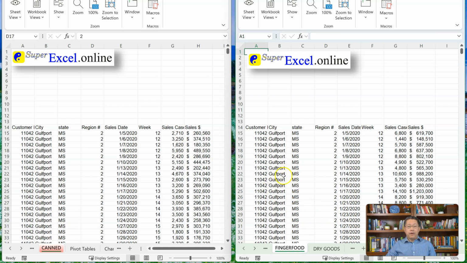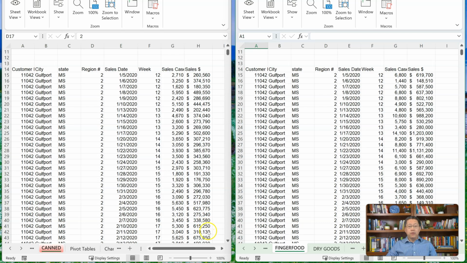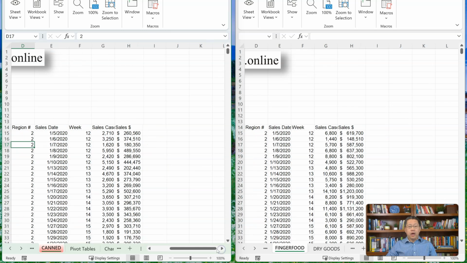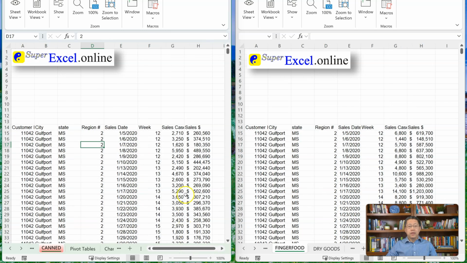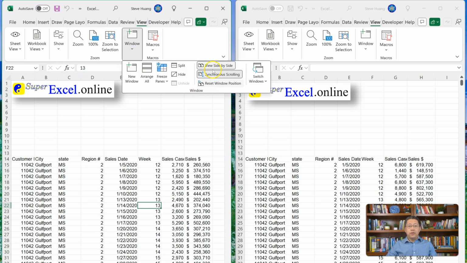At this time, if I scroll up or down, you will notice both windows are moving at the same pace. And if I scroll left or right, both windows are also moving left and right. This makes it very convenient for us to compare the two different worksheets, row by row, column by column. The reason that's synchronized is because in the View tab in the Window group, next to View Side by Side, we have this command called Synchronous Scrolling, which is on. If I click on that, now that will be off.